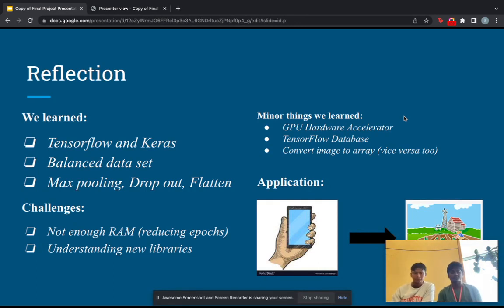Some of the minor things we learned is to use a GPU hardware accelerator to make our model run faster. To use the TensorFlow database is another minor thing we learned, and to convert images to arrays and vice versa is another minor thing we learned.